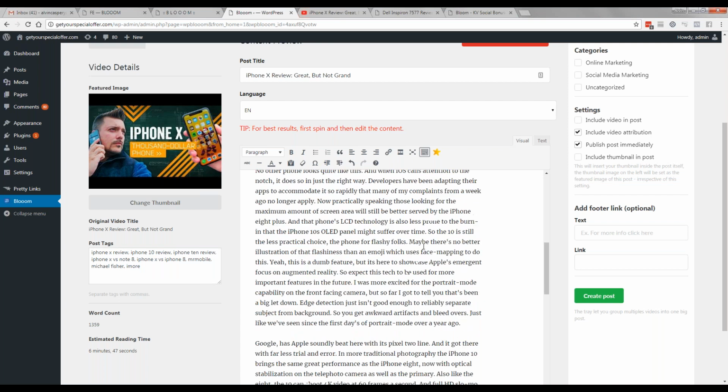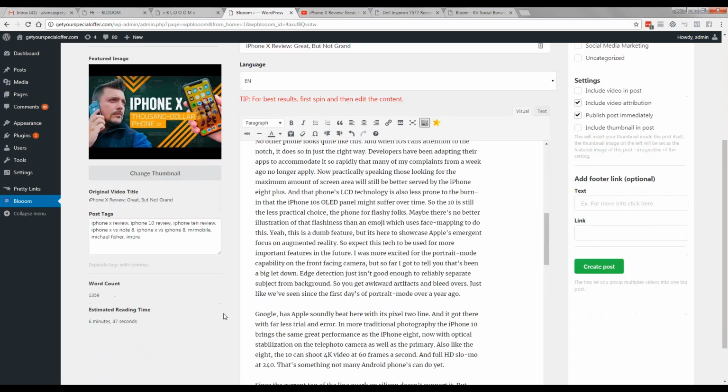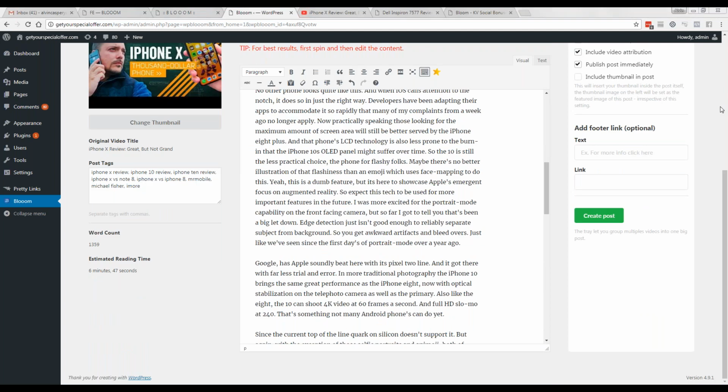Now, is the content long enough? Ideally, product reviews should be at least, if you're going to submit it to Google AdSense, at least 350 words. Look at this. Is this more than 350 words? That's 1,300 words.